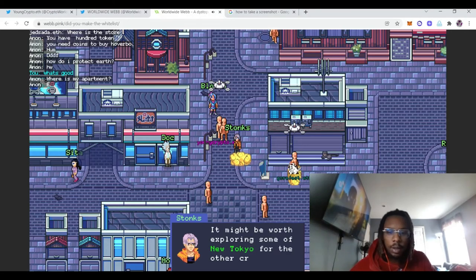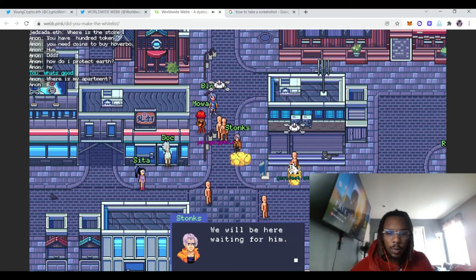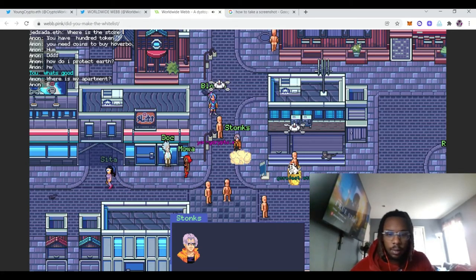Graybeam, it might be worth it exploring some of Neo Tokyo for the other crystals. We will be here waiting for him. Did this shit just lag? Right when I get my Nimbus Cloud, it lags. Are you serious?